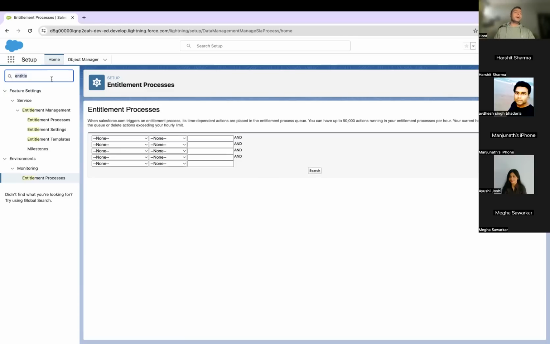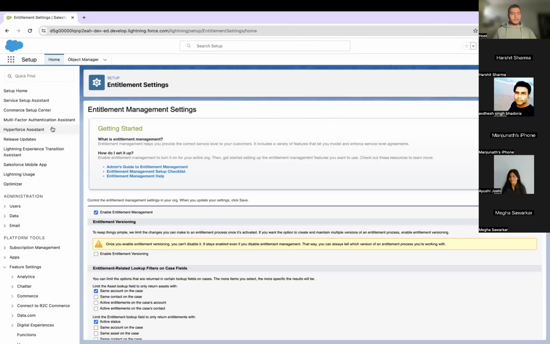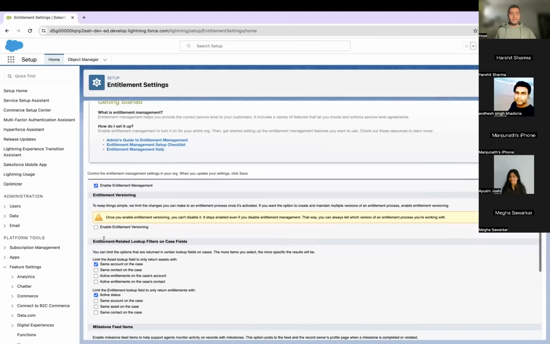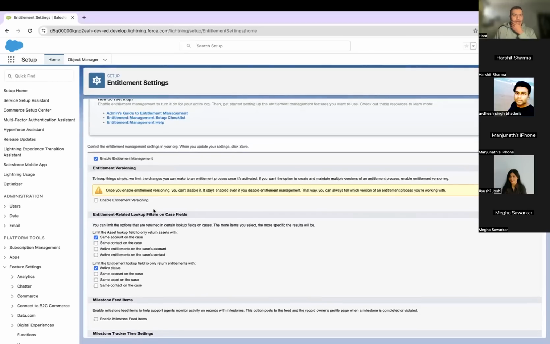Okay, now how do we set this up? First we will go to the entitlement settings, and from here we will have to enable the entitlement. This is already enabled, so we have already enabled it, but once you go in a fresh org, you will have to enable it first.